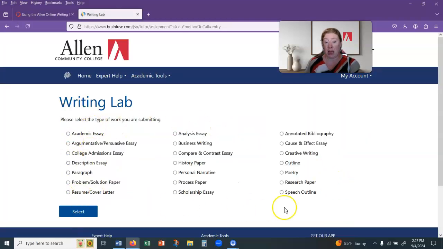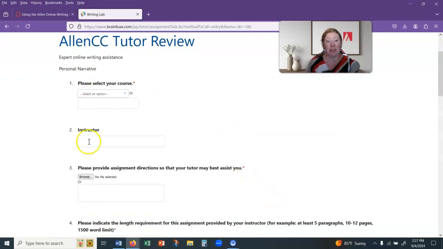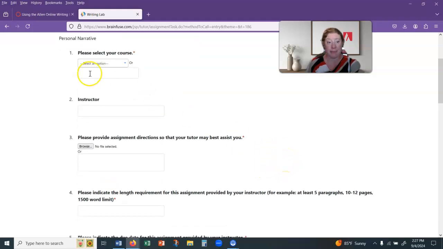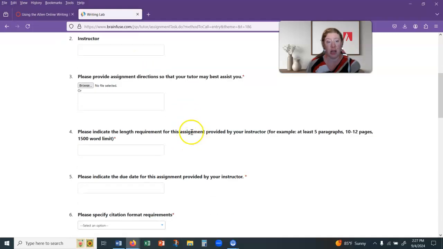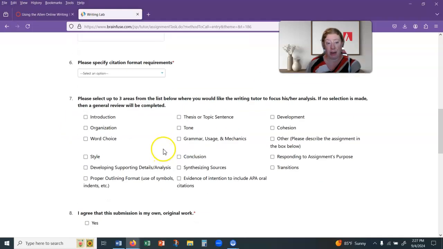Then you select what type of essay it is. In this case, we are writing a personal narrative essay. And so you would then go and select that. And then this is the page that you'll fill out in order to give them information about the paper that you're writing. So class, instructor, and then the assignment description would be from the criteria page in Canvas. You can copy and paste that, and then some other information about the essay.